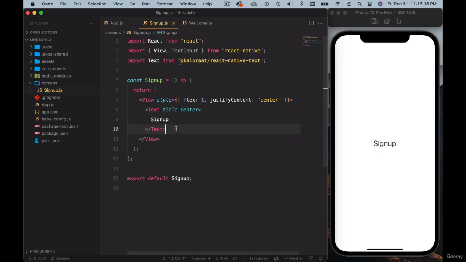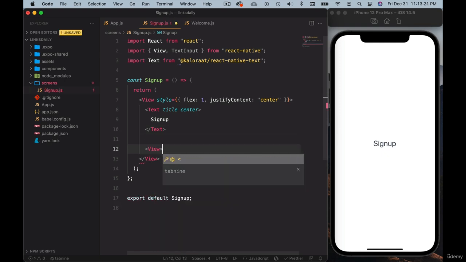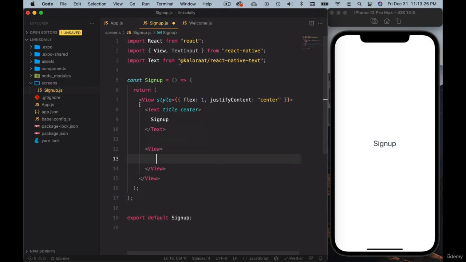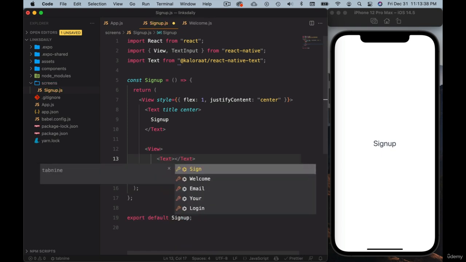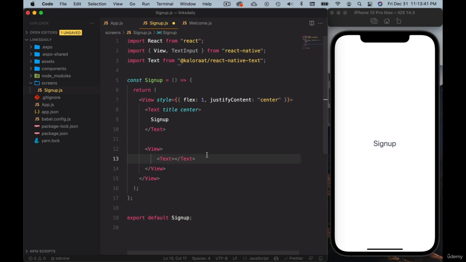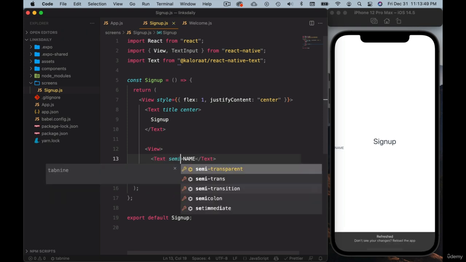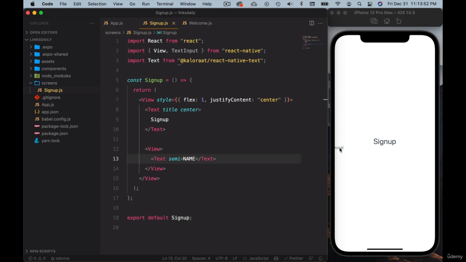Underneath the title, let's create a view. Think of view as div in web development, so you will use it all the time. You can use inside the view, it's no problem. Okay, so inside here, first I'm going to write, give it a label. All right, so let me call it name, and then let's make it semi. Okay, so slightly not bold, not regular, but somewhere in the middle, semi.